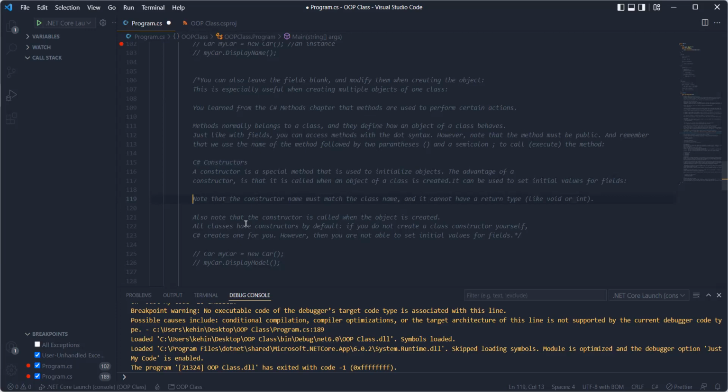Also, note that the constructor is called when the object is created. All classes have constructors by default. So by default, all classes in C# have a constructor. Even if you do not explicitly define a constructor in your class, the class has a constructor by default, just that it will be a parameterless constructor. So if you do not create a class constructor yourself, C# creates one for you. However, then you are not able to set initial values for the fields.